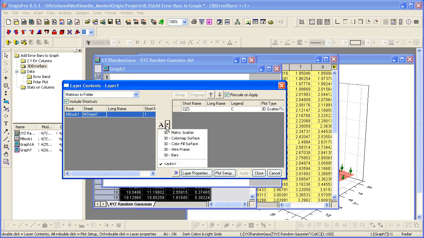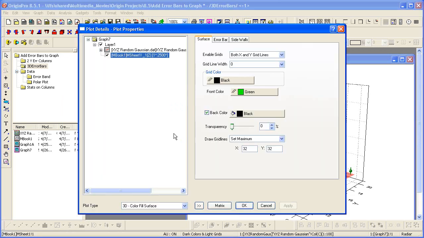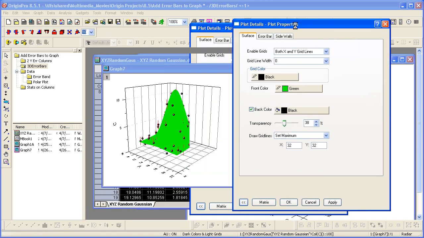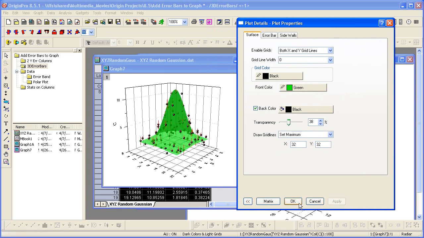We're going to plot it as a color fill surface. Move that over there. Click OK. Now we can enable transparency. So if I double click, we can turn on transparency here so we can see the scatter points, all of our scatter points. And then we can click OK.